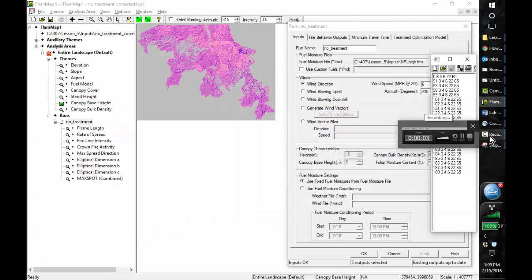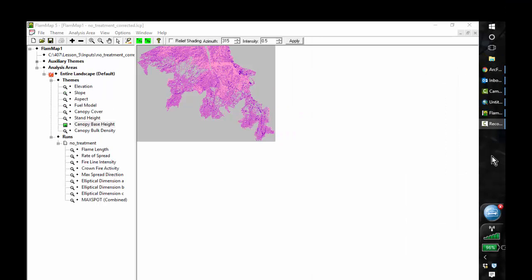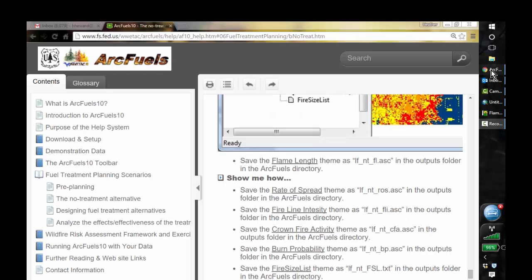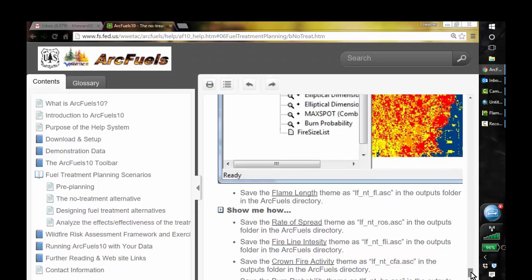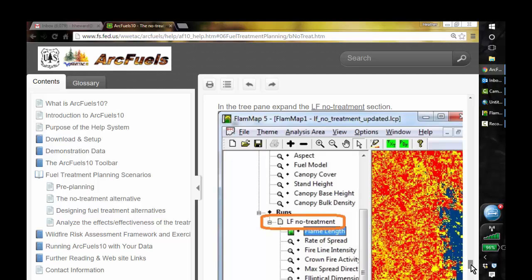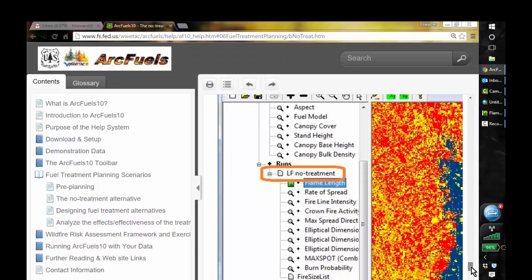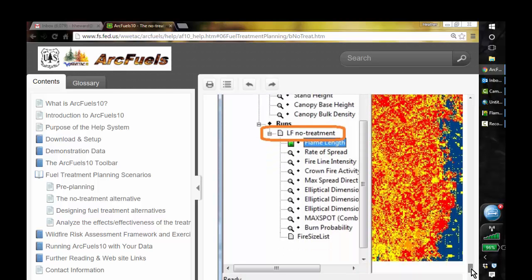Now that we have that run completed, before we move on to the next one, we're going to want to make sure that we save these output files so that we can have access to them in ARC. To do this, we need to go to the directions for ARC fuels and look at what we're instructed to do. So as you can see here, this is where it shows the output that was created in the tutorial. So it's near the bottom of the page.